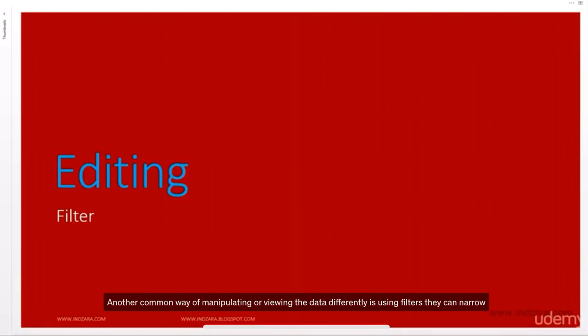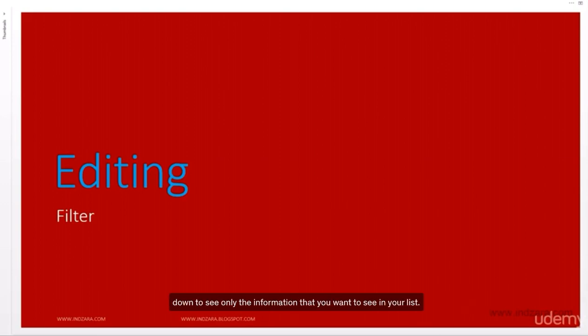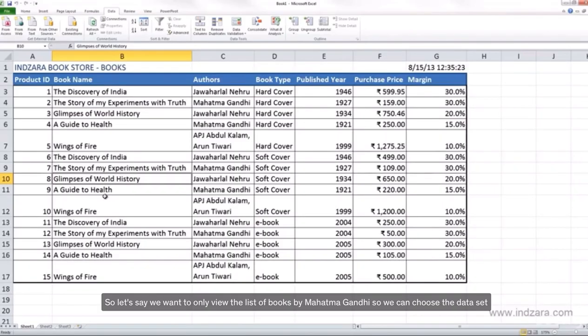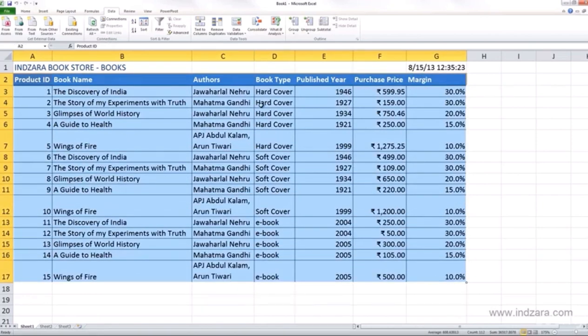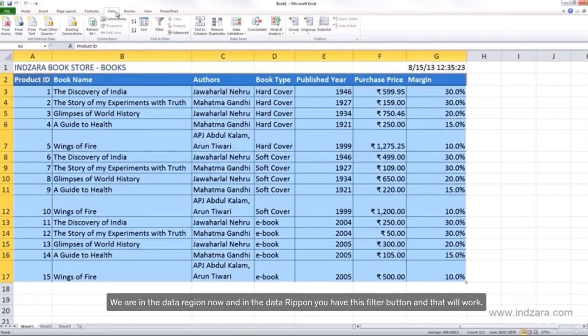Another common way of manipulating or viewing the data differently is using filters, where you can narrow down to see only the information that you want to see in your list. So let's say we want to only view the list of books by Mahatma Gandhi. We can choose the data set, including the headers, and then we are in the Data ribbon now. In the Data ribbon, you have this filter button and that will work.